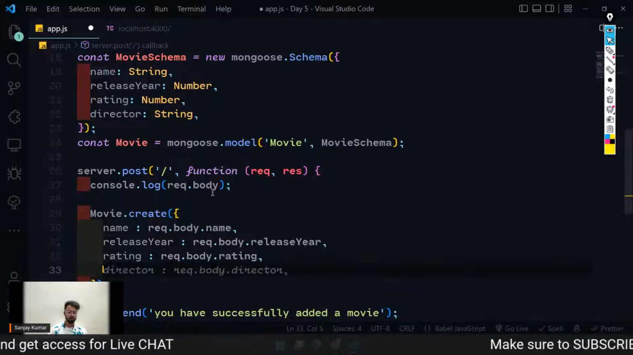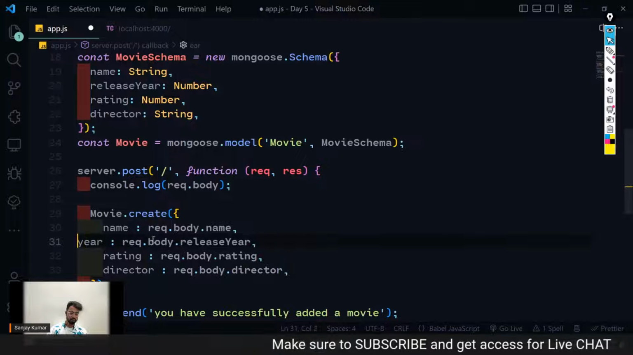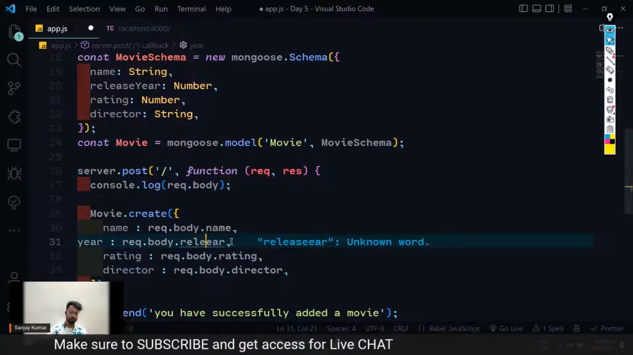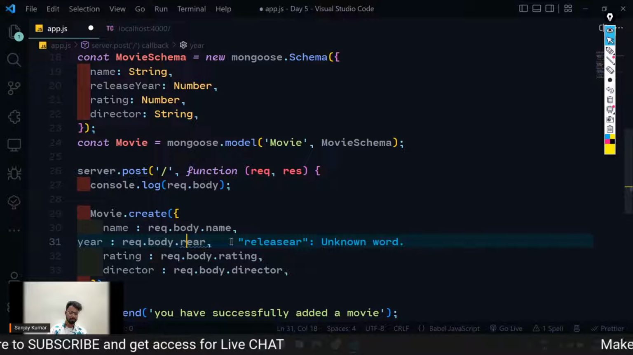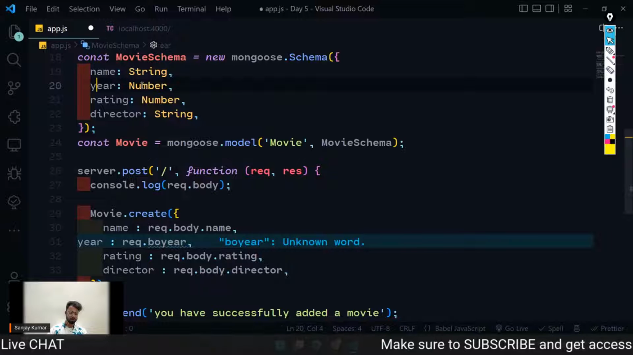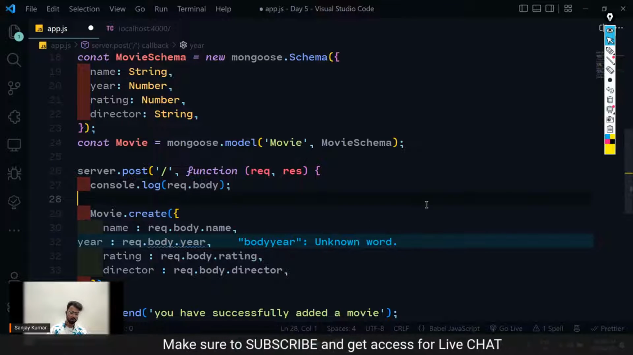Actually, it's slow to type. I don't know, maybe it's a keyboard issue or something like that. So we don't have release here, we just have year here. Okay, that's great.